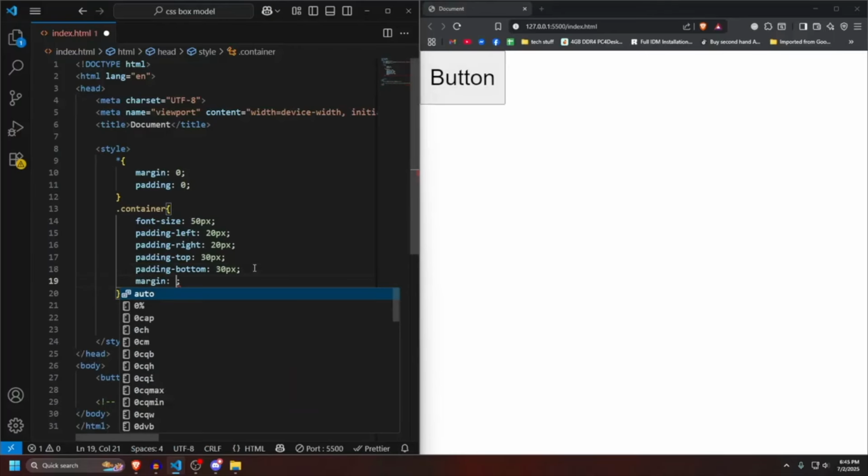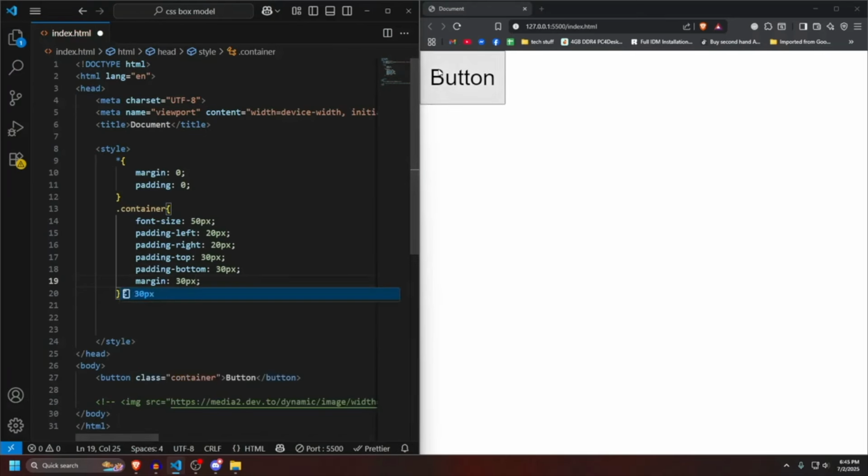I'm also gonna set a margin of 30 pixels to make sure it comes a little bit down instead of being glued to the top left corner of the screen. As you can see, giving margin, it basically set a 30 pixel margin in all 4 directions like that.